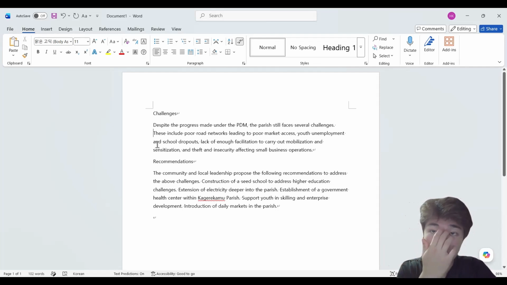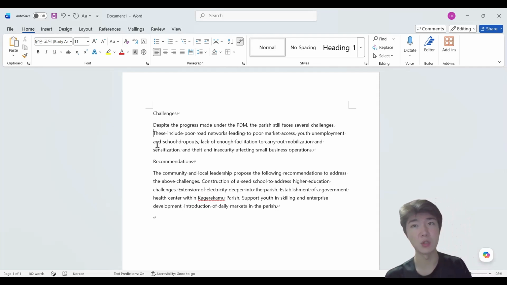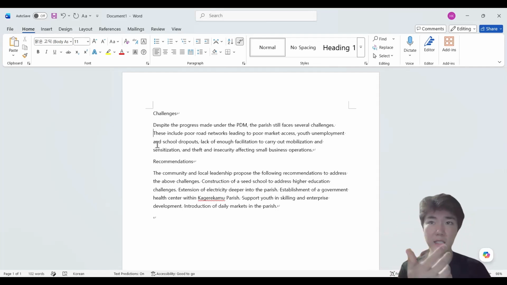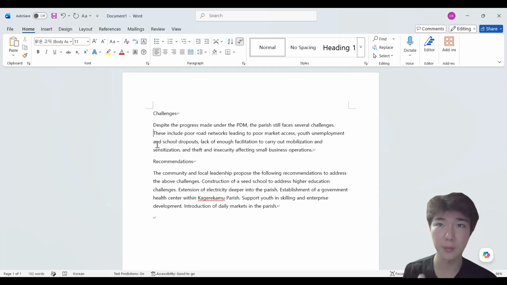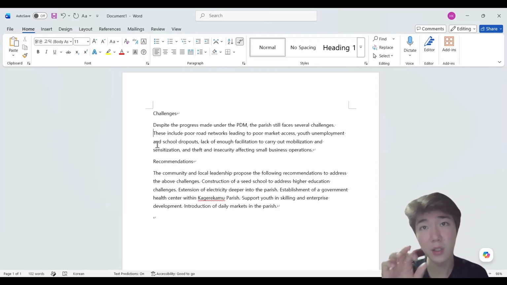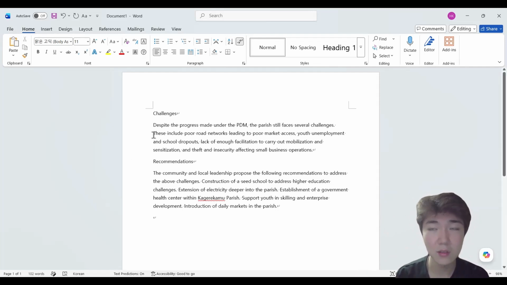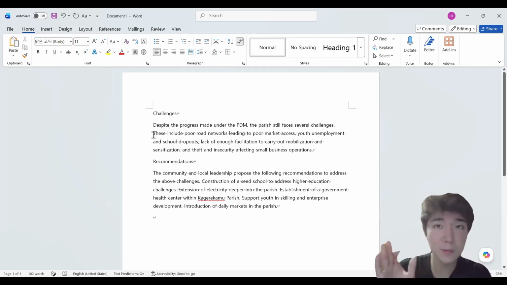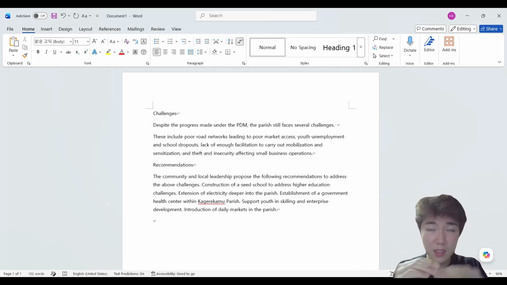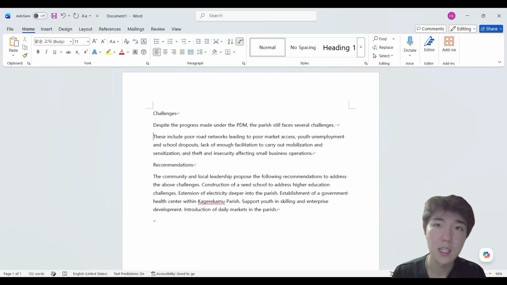Okay, now let's look at the challenges paragraph. This paragraph contains several different points in one long sentence. When a paragraph is too long, we can divide it into smaller parts. Place the cursor before the sentence that starts with "This includes," and just press Enter once. Now the instruction sentence and the list of challenges are separated. This makes the content easier to read.